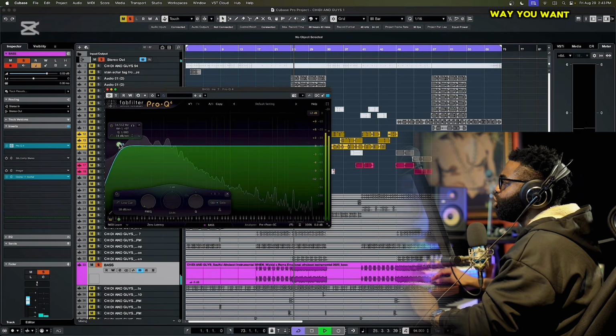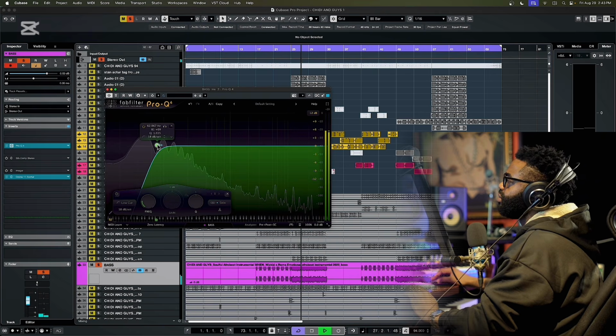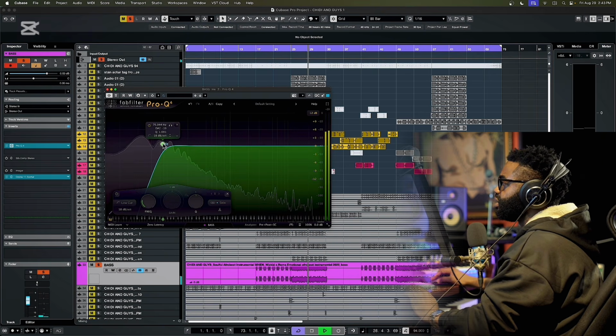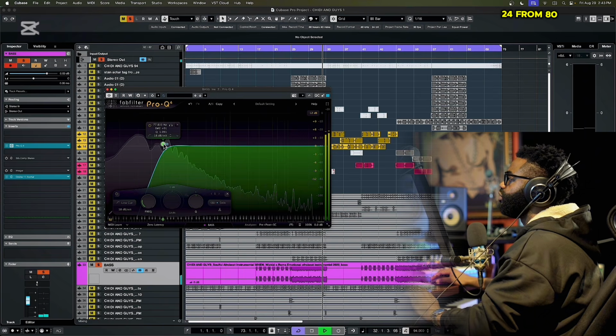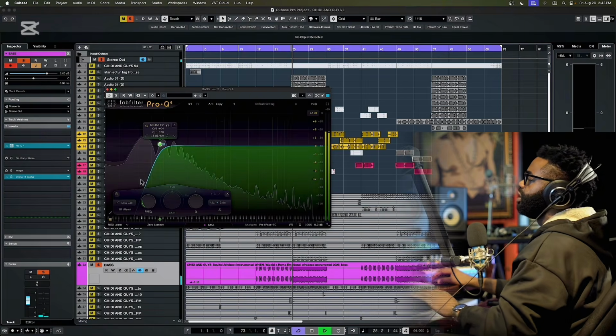Cut it the way you want. Use your ear, but I would recommend from 80, 60 to 80. Make sure the curve is 18. Don't go past 18 or 24. But me, I always use something like 60.